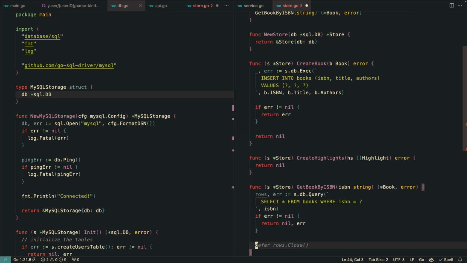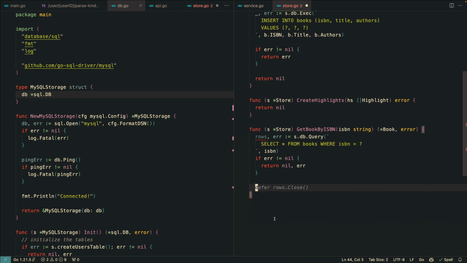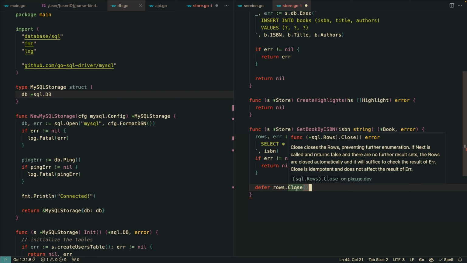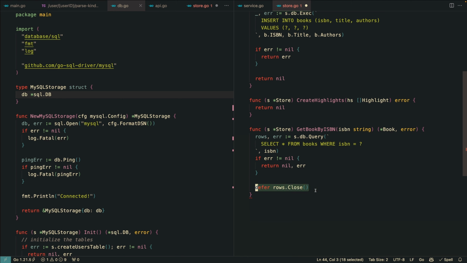Doesn't exist. Now I don't think we need to close it right now, because what we're going to do is scan, and if we scan, let me see here on the documentation, if next is called and returns false, there are no further results, then the rows are closed automatically. So what we're going to do here is actually, let's initialize an empty book, and I'm going to scan this for all of the rows, and we can do this.